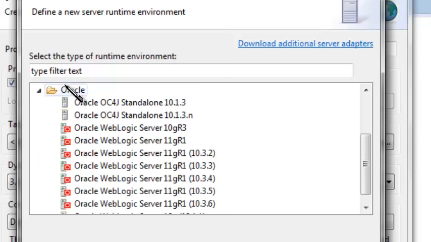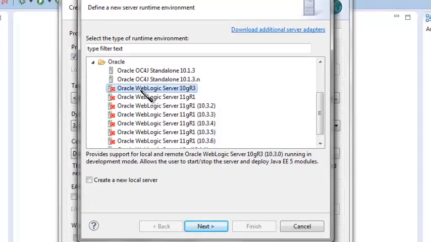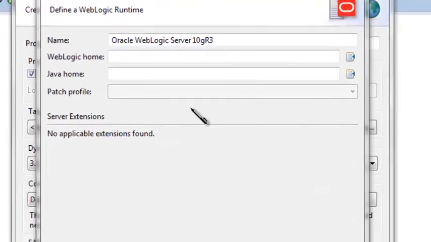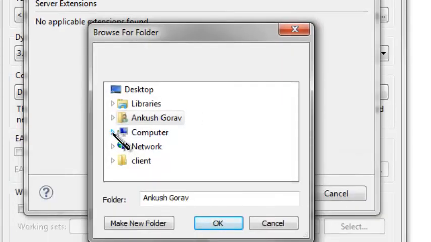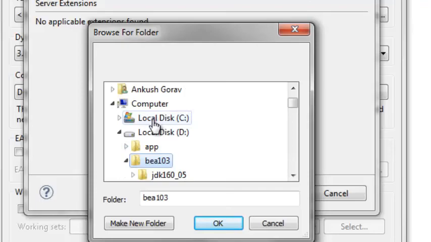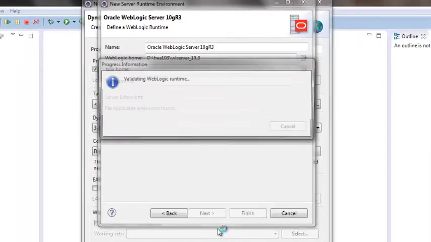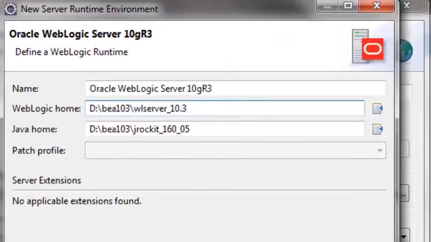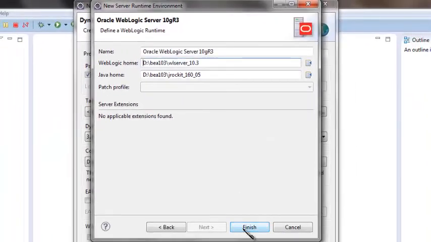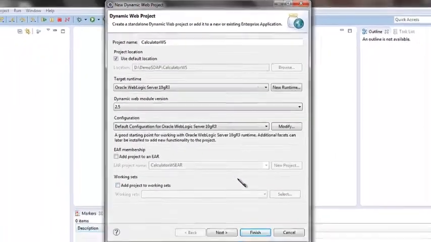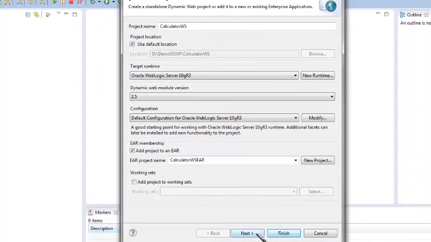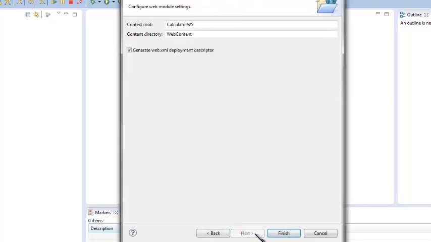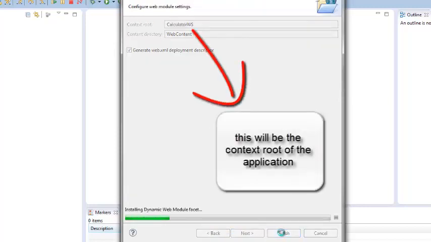In this example, I'm going to use Oracle WebLogic Server 10.3 version, so I'm choosing that one. Provide the server's home path here. I've installed Oracle WebLogic Server in the D drive, so I'm providing the path. Then click on finish. Check add project to an EAR. Go on doing next, next, and finish.